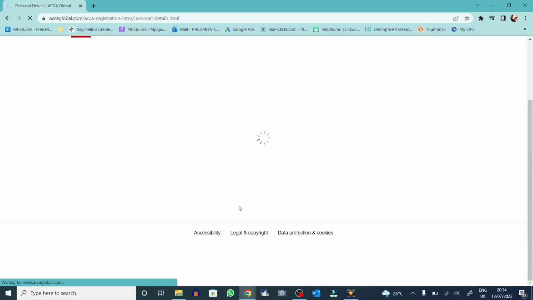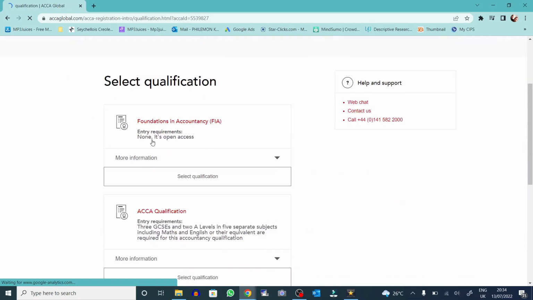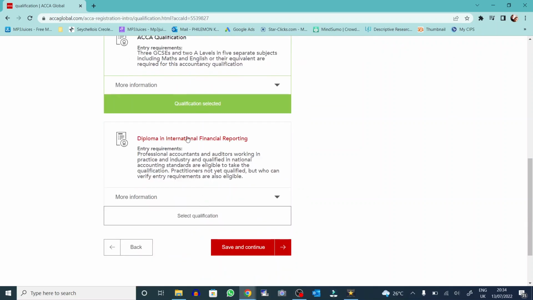Now we select the qualification. Remember, we have 2 entry points for ACCA. You can either start from foundation in accountancy or you can start from ACCA qualification. Not really too much interested in foundation in accountancy. There's not much details there. And as you can see, they say it's an open access. That means it is available to anyone. But I'm selecting ACCA qualification. Please ignore diploma in international financial reporting. This is meant for those who've already completed ACCA qualification.